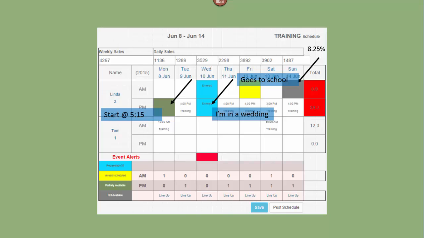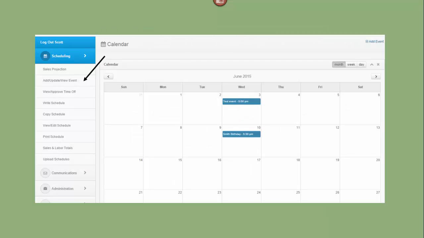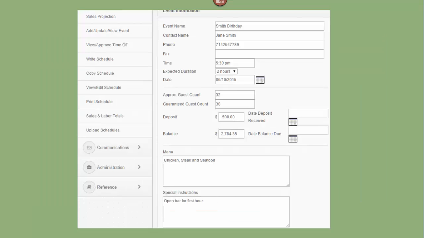If you see an event alert, you simply click on the event calendar link to see the event scheduled. Click on the event to get all information required to execute effectively, including contact, time, expected duration, approximate guest count, guaranteed guest count, deposit, balance, menu, and any special instructions. This feature gives all of your managers access to this information from anywhere, at any time.